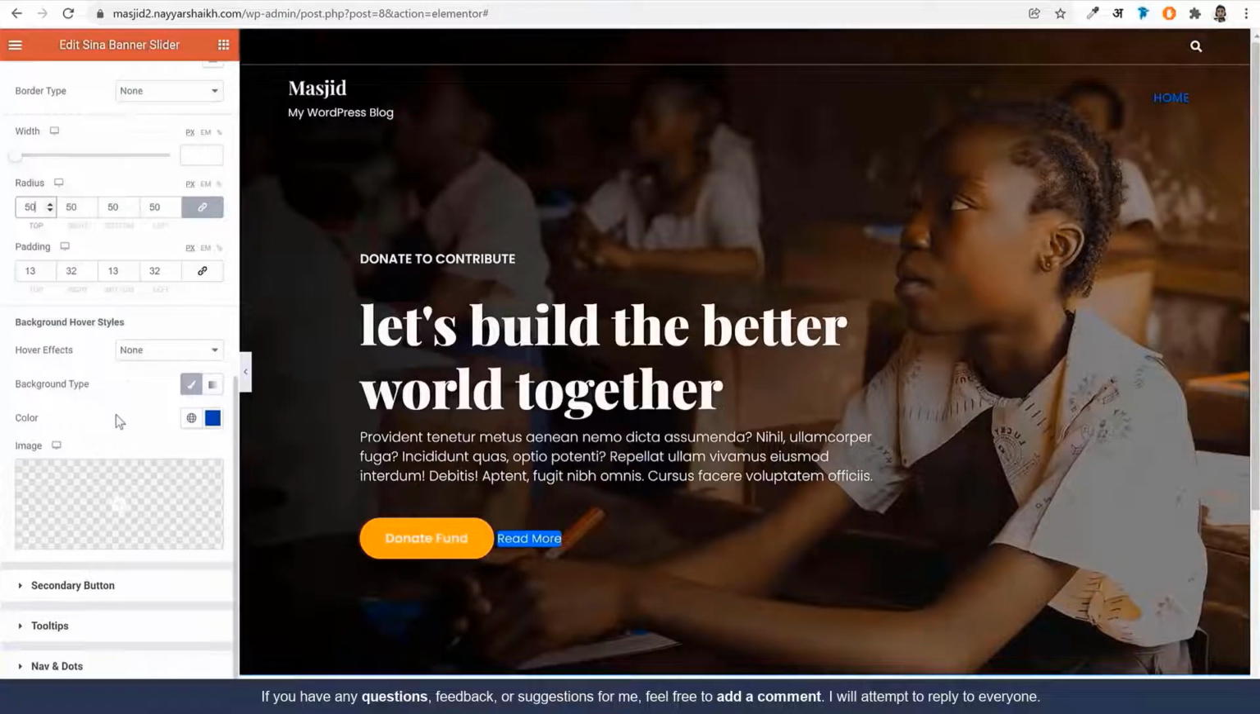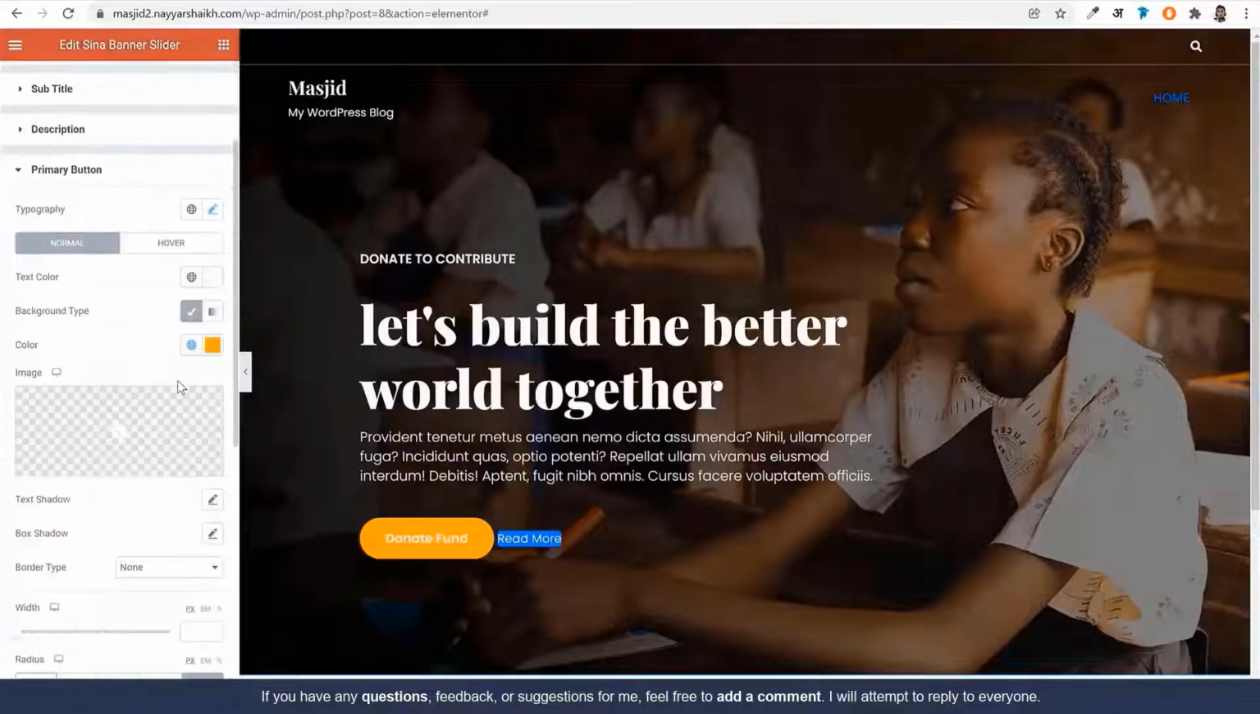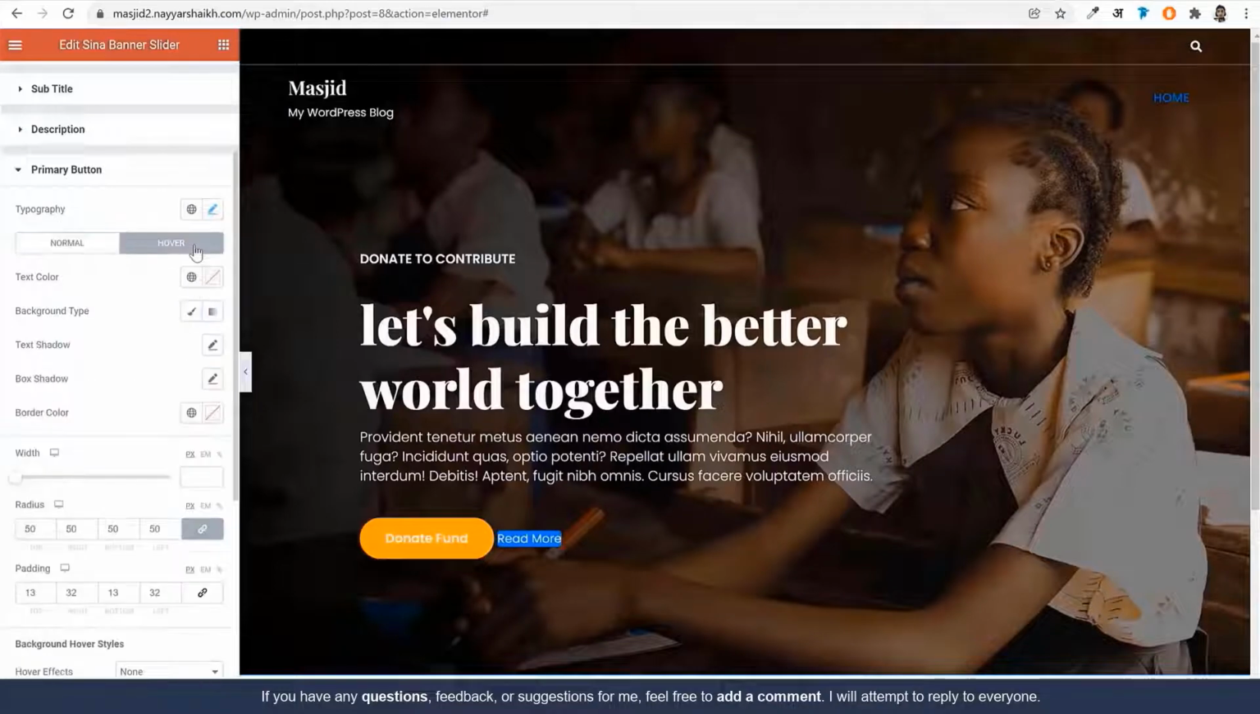Now if you want to change the hover style, for example, when somebody hovers over this button, if you bring your mouse cursor to this button, the background color changes to some dark orange color. So for that you can click on this option. At top, just below typography, you will see normal. Then we have the hover. Select hover and select background color.